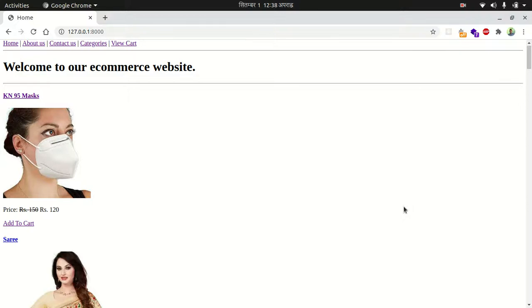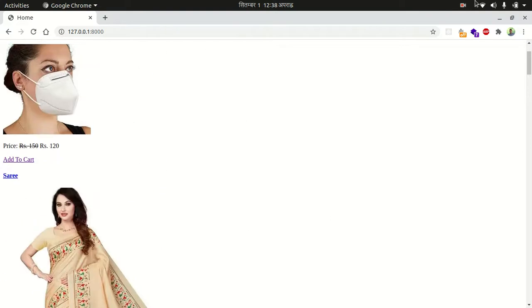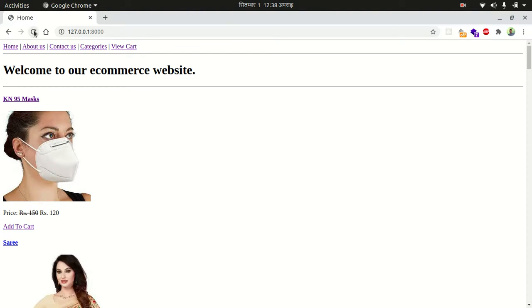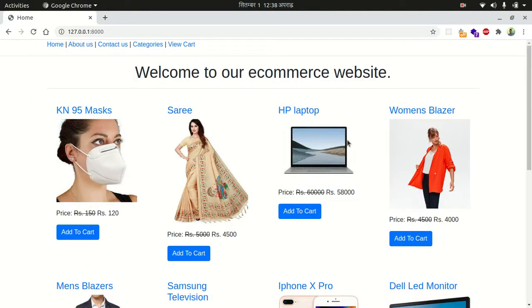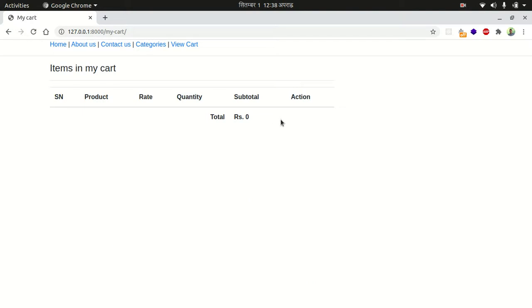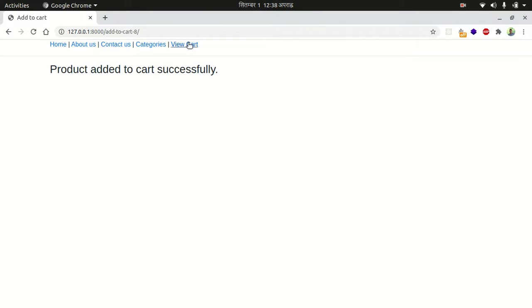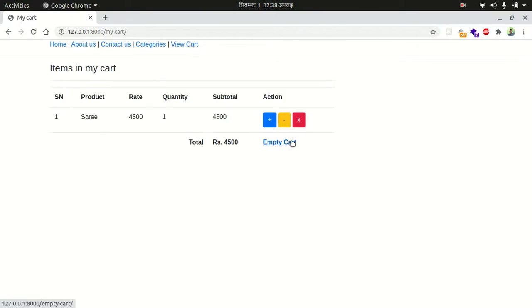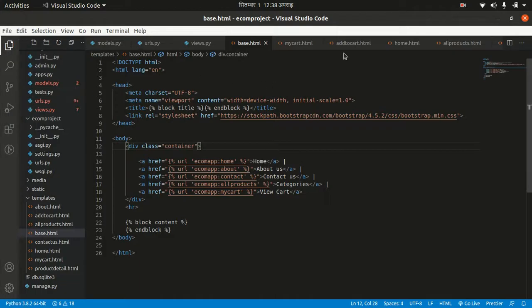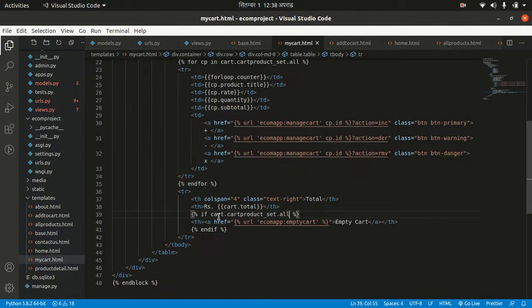Hello everyone. Last time, due to the internet connection problem, our bootstrap stopped working and the page design was like this. Now my internet is working, and if I refresh, our page works correctly. There is no empty cart here, and if I add items into our cart, then you can see the empty cart option. Okay, so the implementation is like this. If cart.cartproduct_set.all exists, we can see this empty cart option.